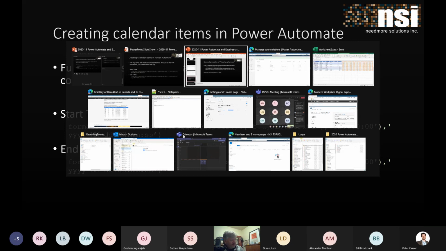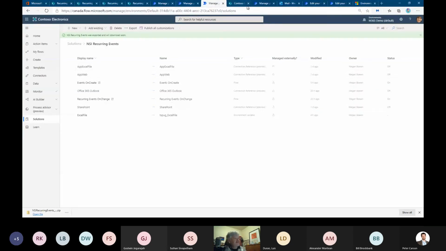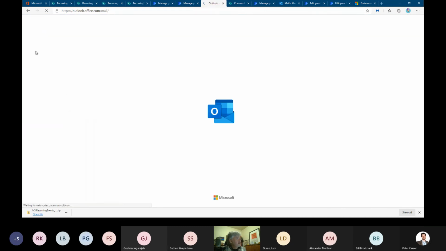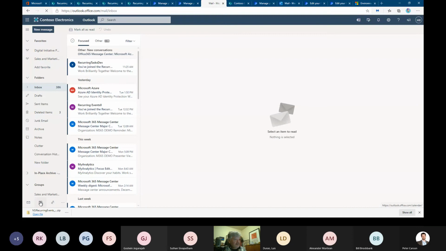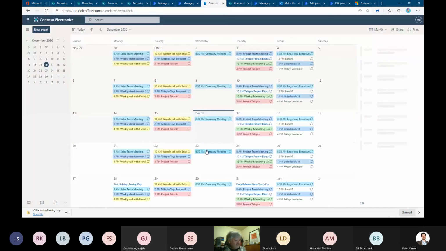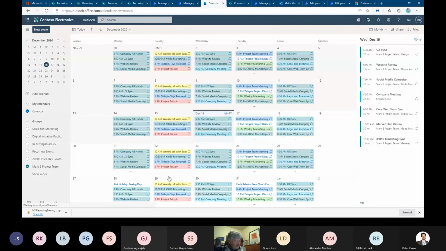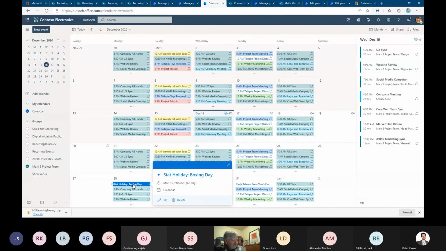I promised that we would finish with Outlook. Just to see that Megan's calendar has Boxing Day on the 26th, and the stat holiday got pushed to the Monday. Look at that. So there we go. That holiday happened and everything is cool.